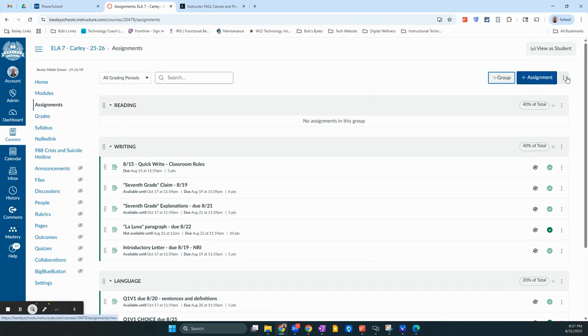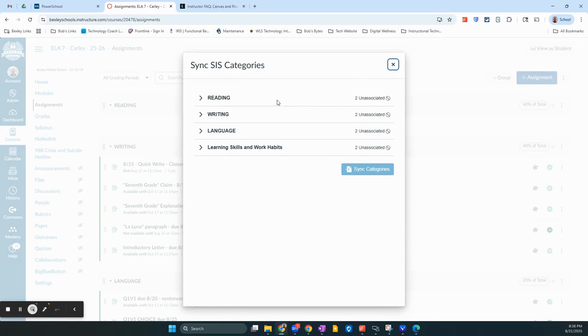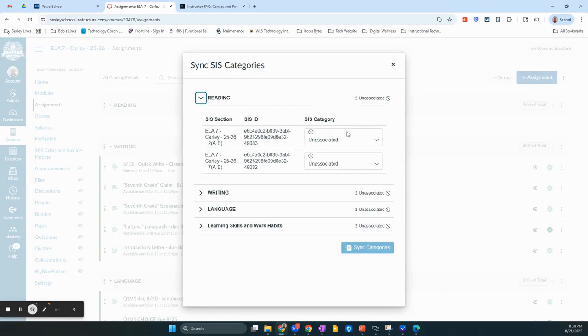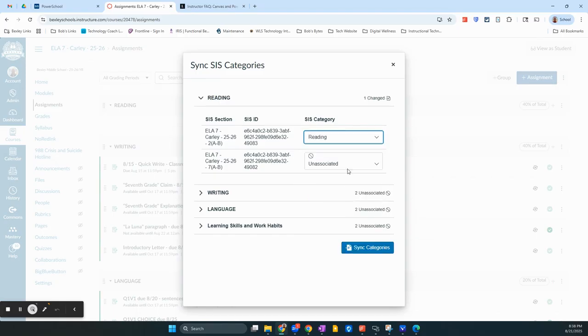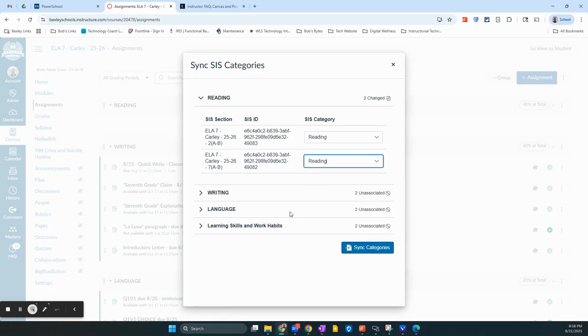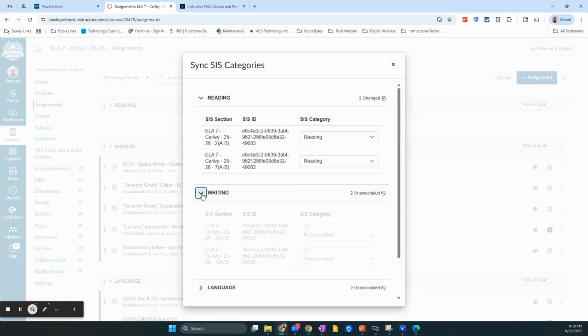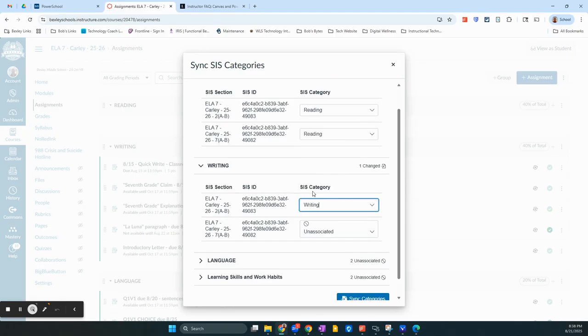The next thing I'm going to do is go up here to the three dots and go to Sync SIS Categories. It's going to try to figure out everything, and it says it can't figure it out. Not a surprise there. So we're going to go here, and you're going to have to do this for each of your sections. We'll click on this, and there are those categories that I had. So this was reading, so I'll find reading. I can do this for writing. You get the idea, right? So we've got writing.